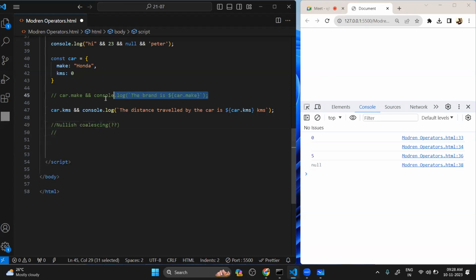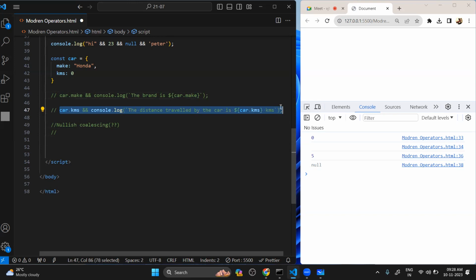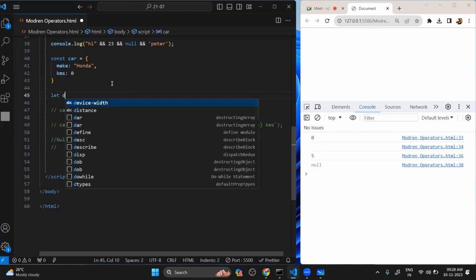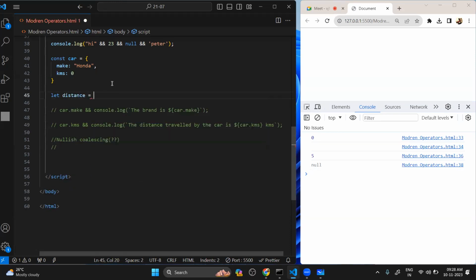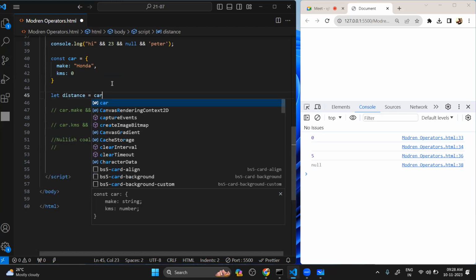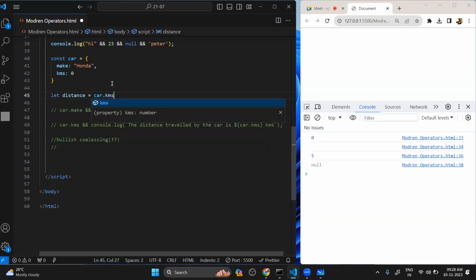If you're confused with these things, I'll change this example. You might have been confused here. I'll do it like this. Let distance is equal to, if the car dot kilometers does exist, show the car dot kilometers, otherwise by default show 20. Now tell me, is it possible? What is the value of distance now?